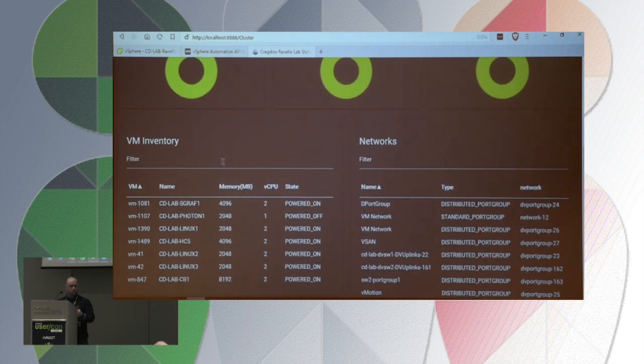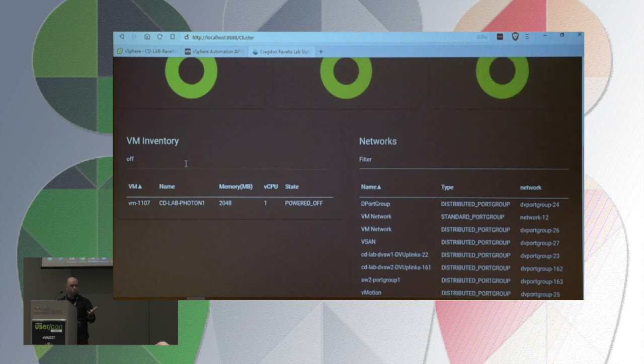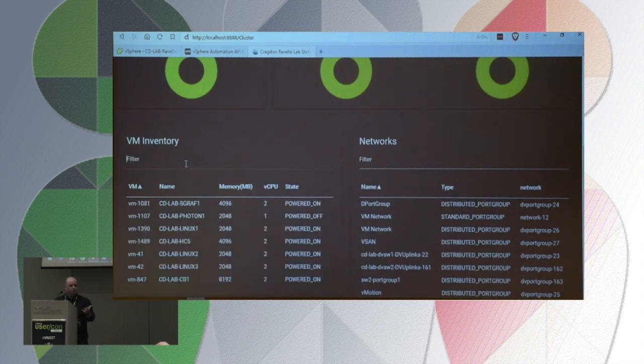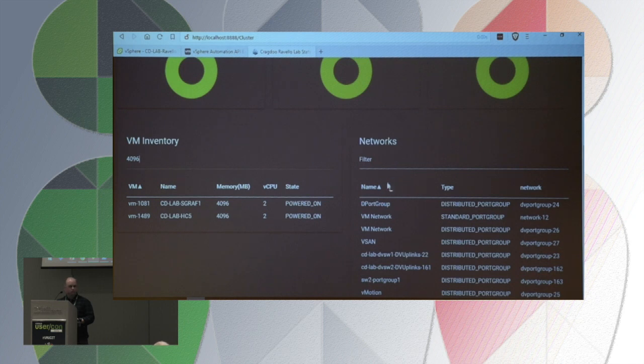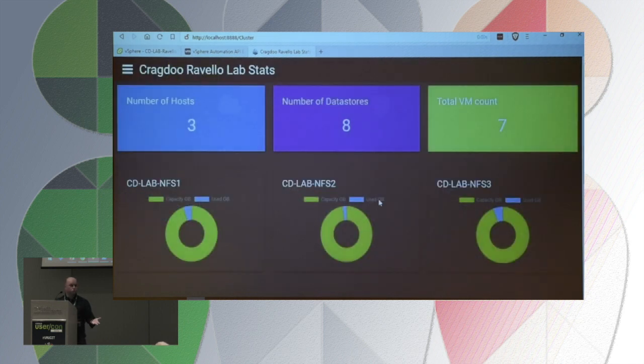VMware inventory, again, is just an API call that brings back the list of my VMs, specifying which headers I want to see. The pretty cool part is I can filter that down. If I want to see all my powered off VMs, I just type in off, and it filters the dashboard down. If I want to see how many VMs have 2 gig of RAM, 2048, or 4 gig of RAM, oh, not that much, 4096, that kind of thing. Same with my port groups. That's the kind of thing you could do with REST APIs, purely pulling back REST API information.